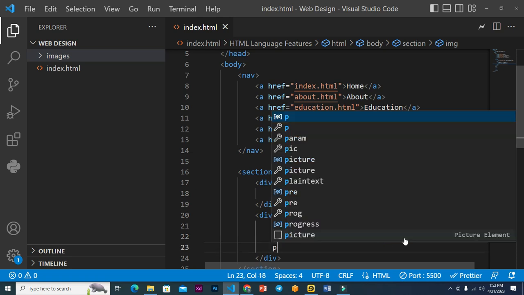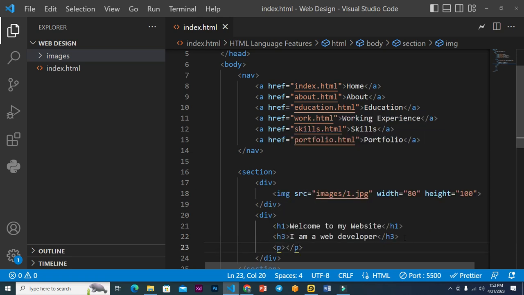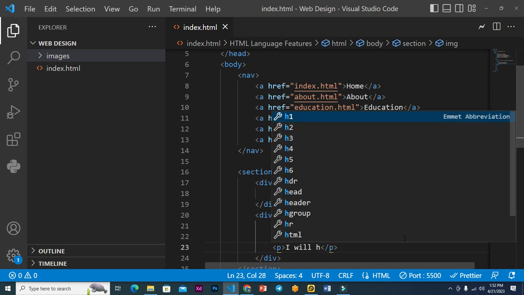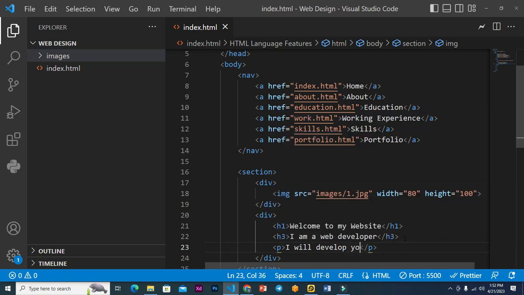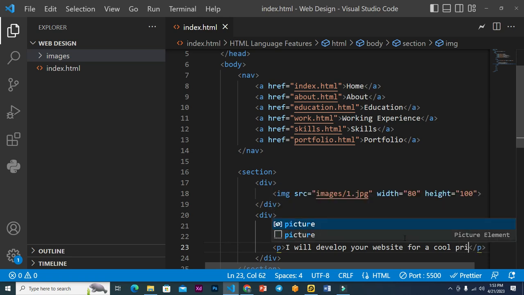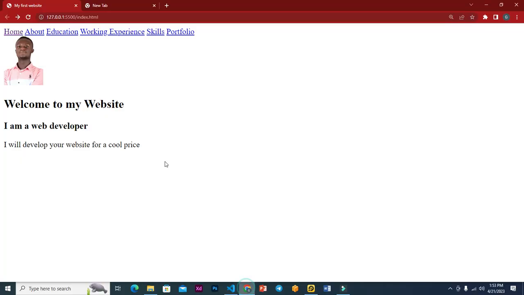Then I have a p tag which says I will develop your website for a cool price. Good. So this is our intro, says, welcome to my website. I am a web developer. I will develop your website for a cool price.